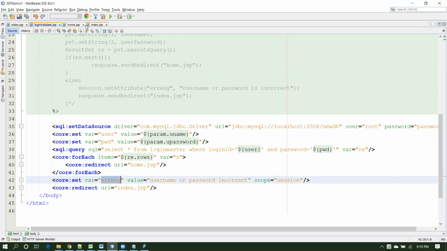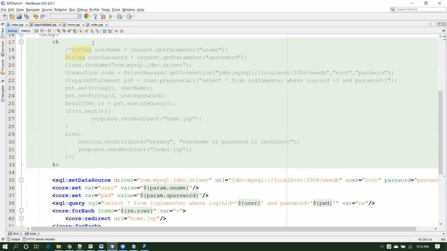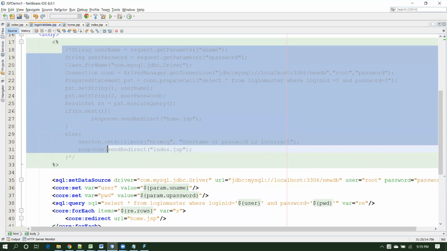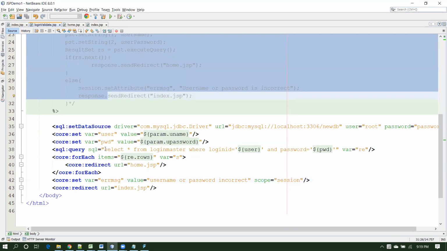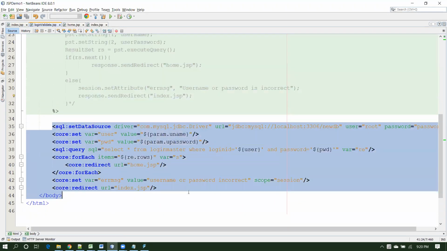And just look at here. This is the code that I was writing to perform the validation. But here I am writing only these statements. Now tell me, is it clear? Fine.